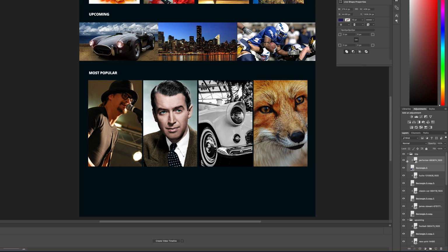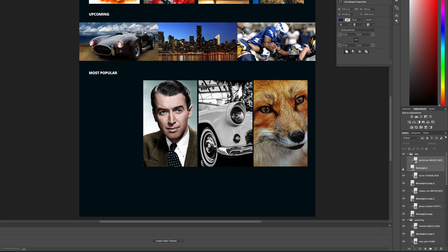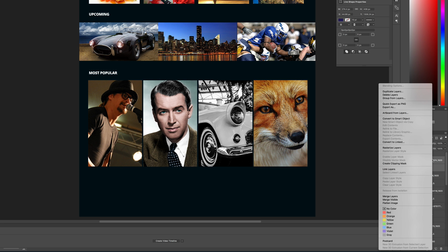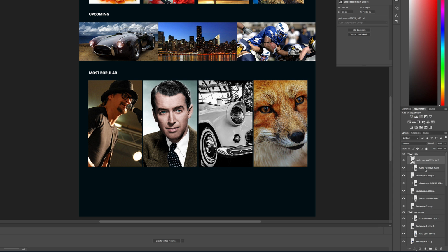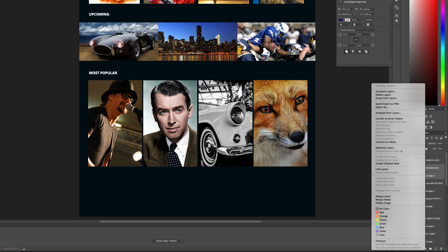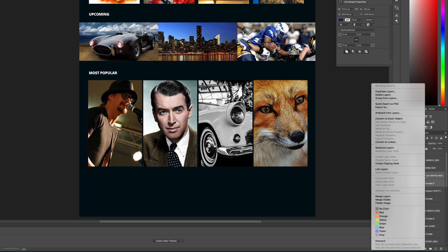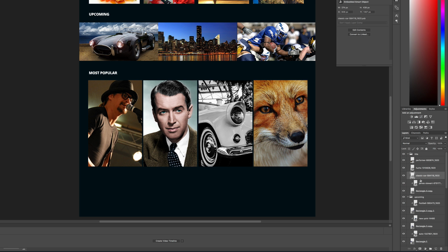So starting off with these first two items here on my left, I'm just going to select them, right click and convert to smart object. Okay, do the next here, right click, convert to smart object. Then I'm going to keep doing that, convert to smart object. So now we don't have to worry about those rectangles being selected by mistake.